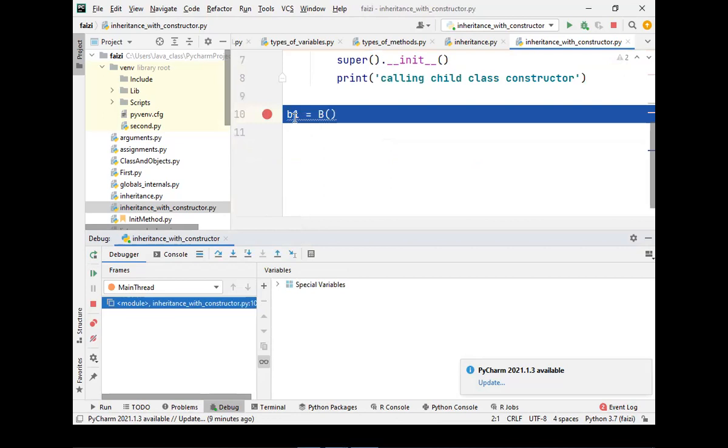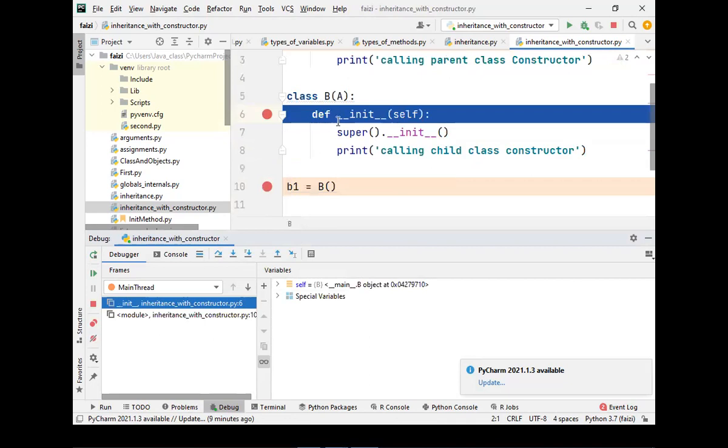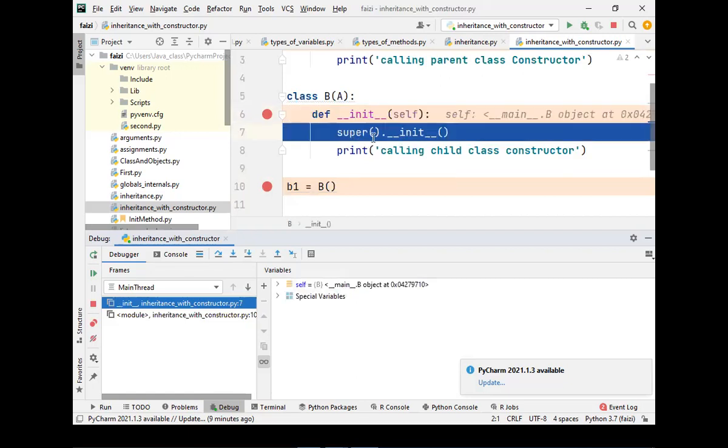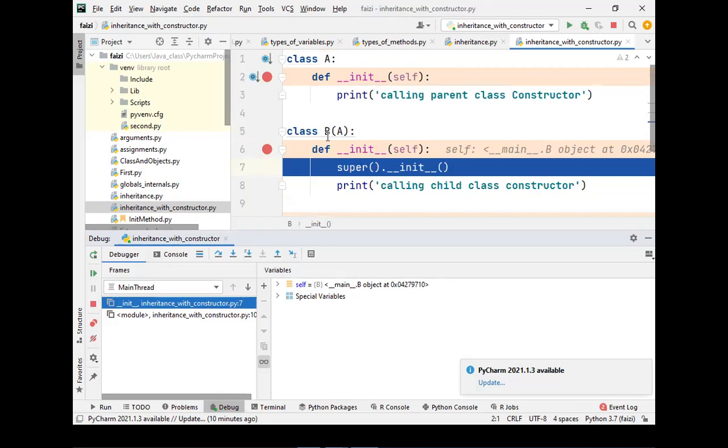Now the call is coming for b1 = B. Which constructor will be called? The B class constructor will be called. Inside this B class constructor, I'm writing super.init. When it is executed, the call will automatically go to the parent class constructor, that means the immediate parent. Who is the immediate parent for B? The call will go to the A class constructor.